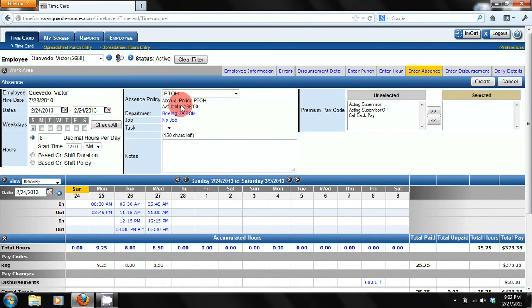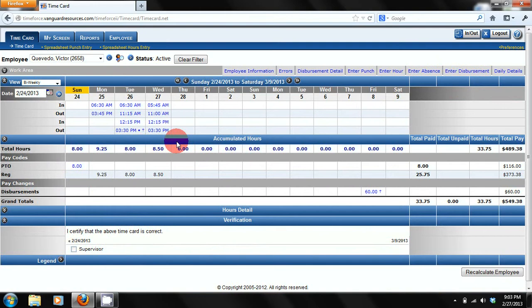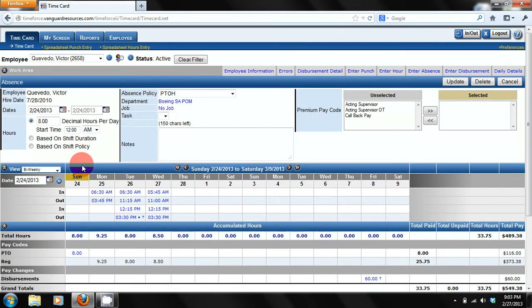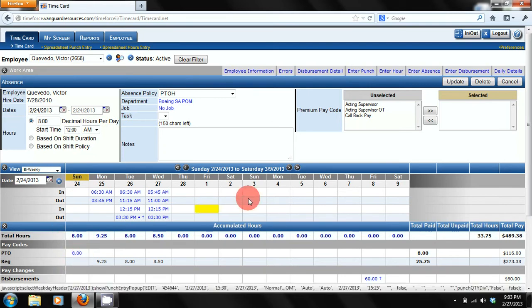So I'll select PTO, the department's automatically there, and I'll hit create. And so you can see now there's no punch in, punch out. However, there is 8 hours of time on Sunday, and it's under the pay code PTO. So to delete it, you click on it. So I clicked on the 8 hours next to PTO.